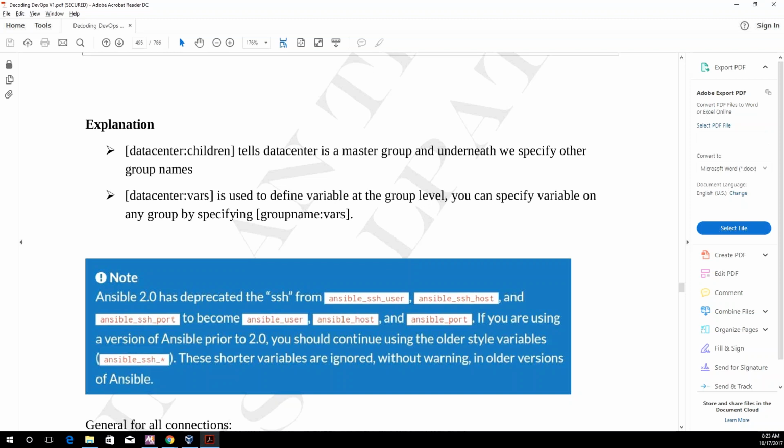But if I don't change in a few releases, I have to go back and update all my code. So it's better you start getting updated. And the updates are always going to be for the betterment. Like, I hated those very long variable names, Ansible underscore SH underscore user underscore. It's now shorter, right? That's better, right? So you adapt to changes like that.